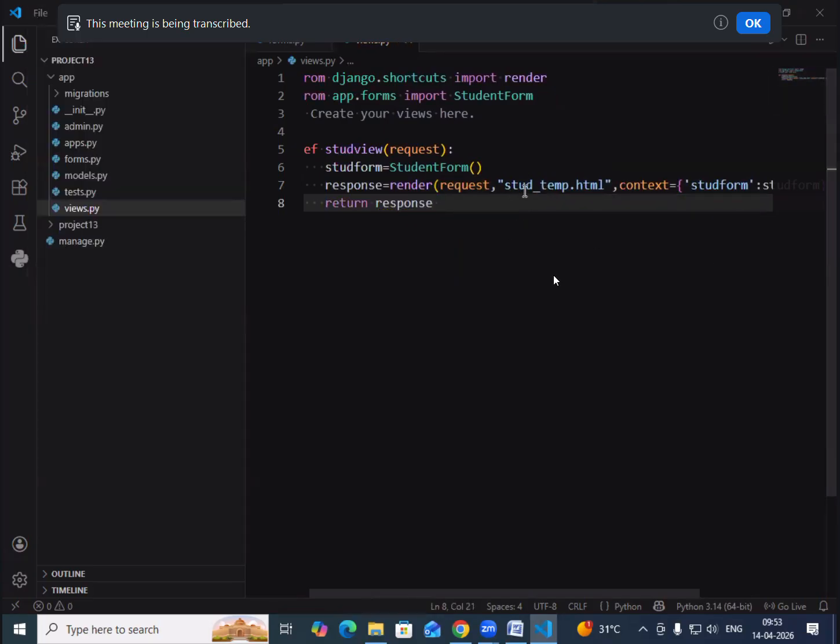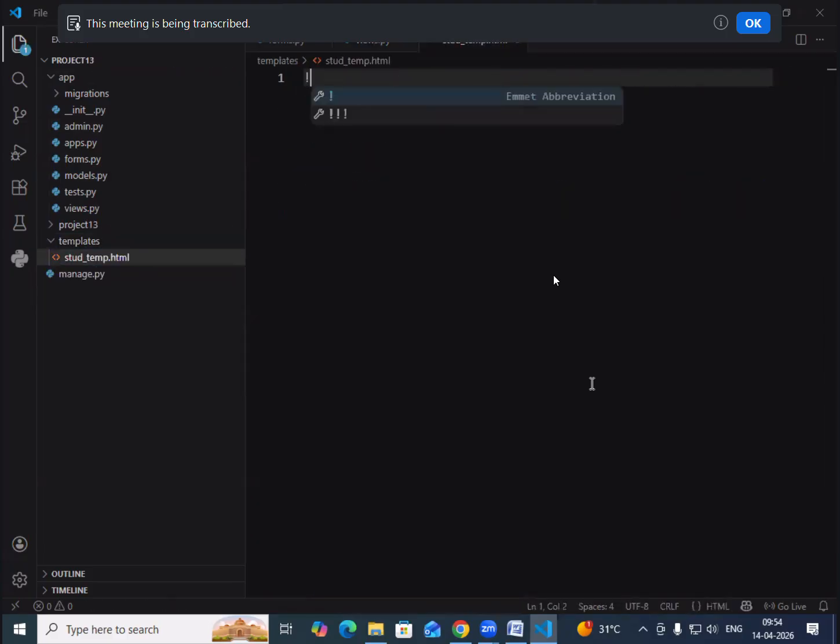Now you have to create this template or not? Yes. What is the name of the template? Student template dot HTML. Inside this template, you are inserting which form? Student form. Create one folder. And what is your folder? Templates. And inside this folder, create one template. What is the template? Student template dot HTML.